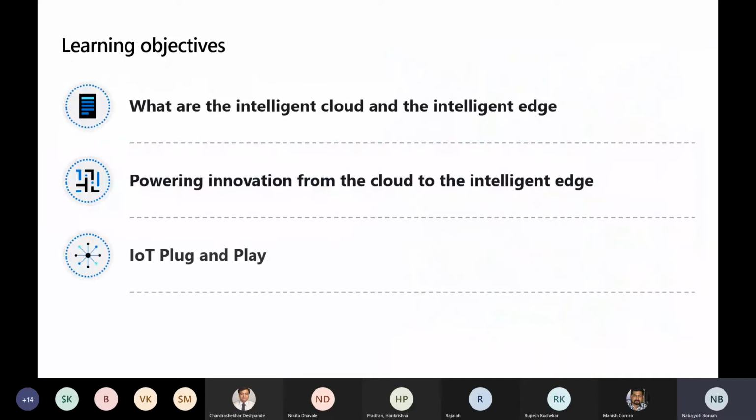So the learning objective of this particular session would be primarily three. What are the intelligent cloud and intelligent edge? Powering innovations from the cloud to the intelligent edge, and IoT Plug and Play. Now there are multiple ways that we can talk about how we can get cloud intelligence computing back to the on-premise. But here we are going to talk about some implementation related to Internet of Things. And under the intelligent edge, I'm just picking up IoT Plug and Play: how quickly I can make use of Plug and Play features to get an IoT device working with the cloud and delegate tasks from the cloud to on-premises.